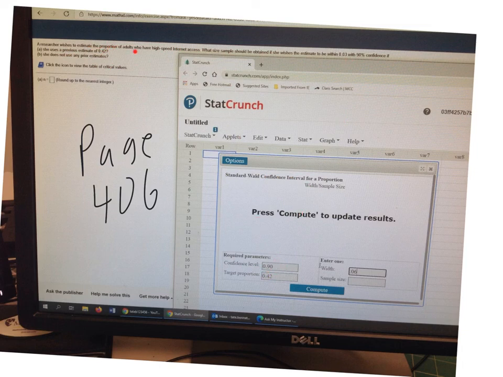0.42 for part A. Now the only trick with this one is the width is twice the error here, the 0.03, you got to double that. Then when you click Compute, it's going to give you the sample size, which is what they're asking for here. Hope that helps.